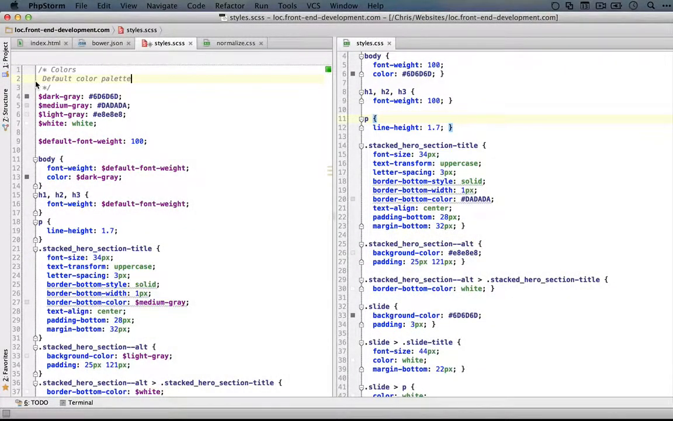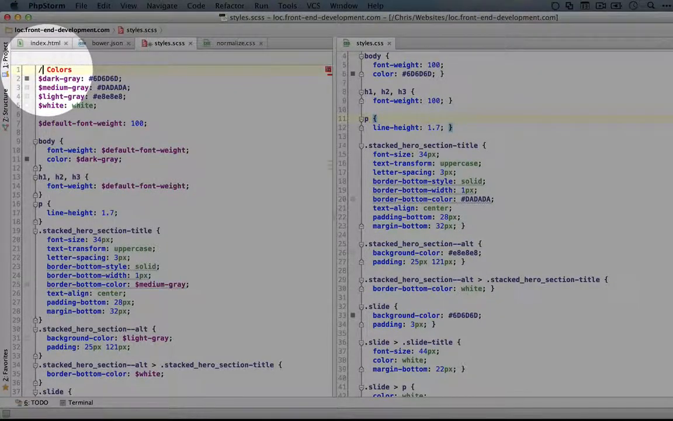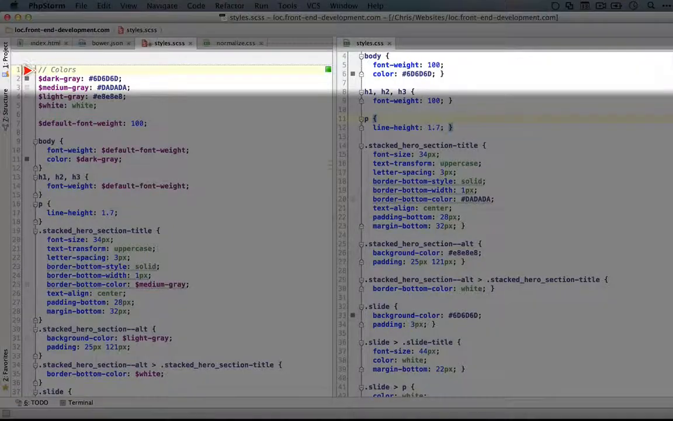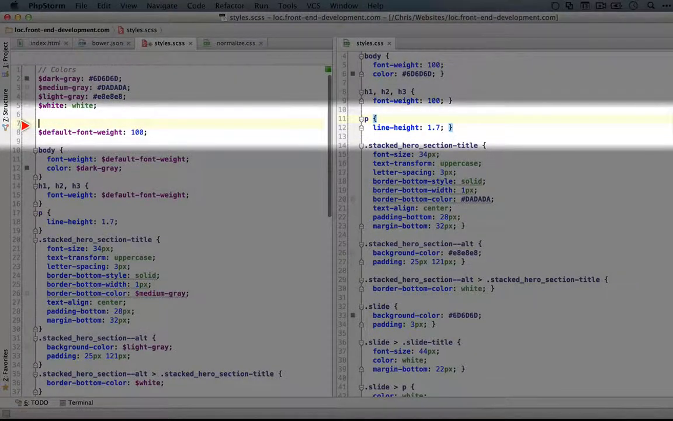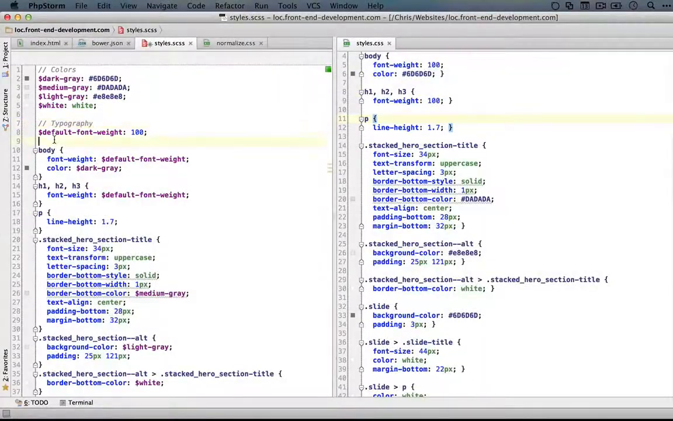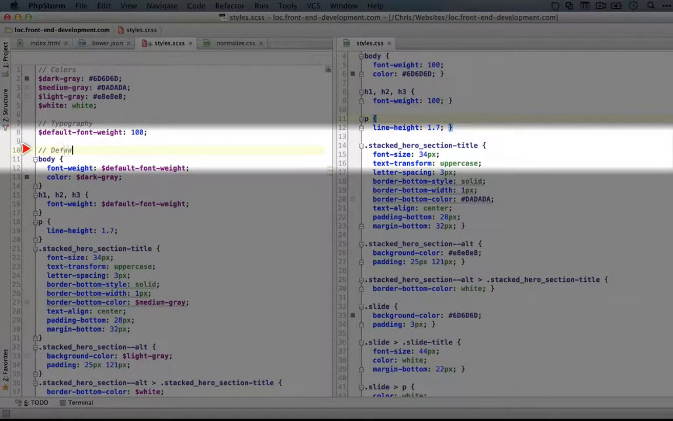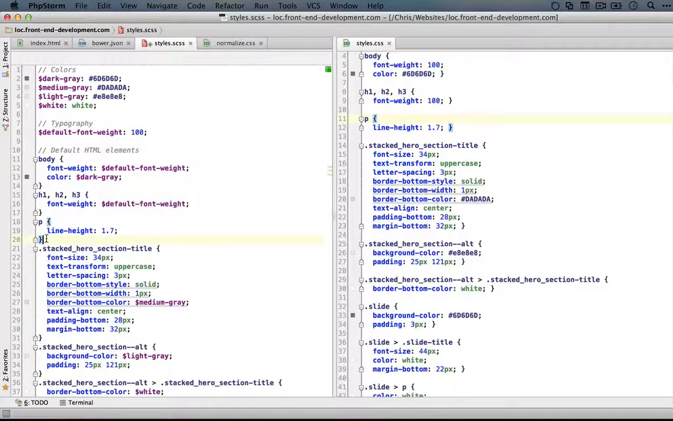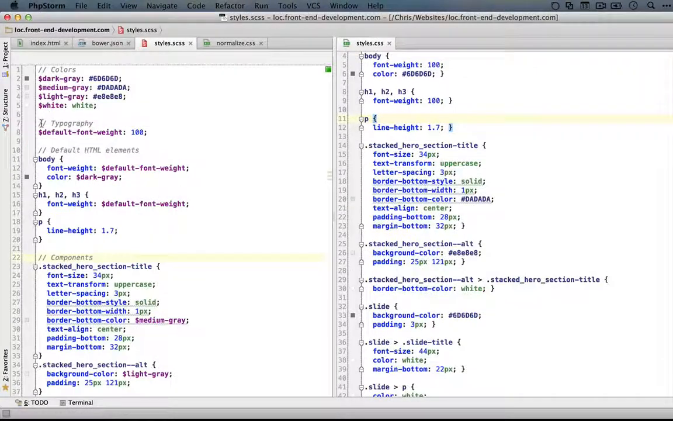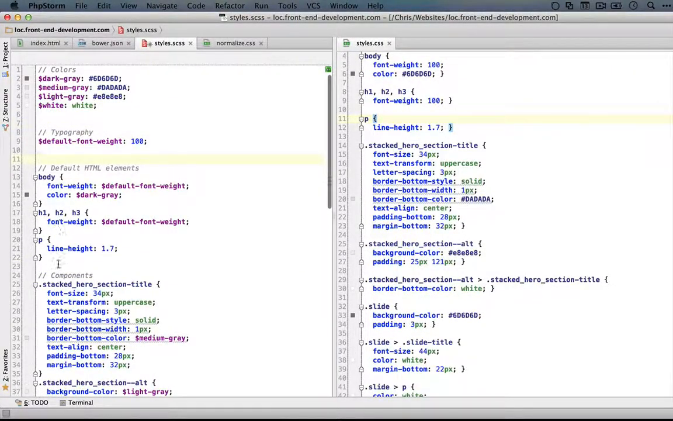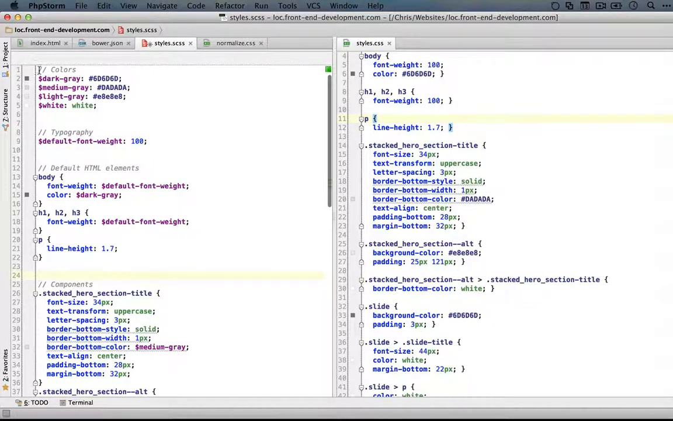So with SASS, we get an alternative way that we can add comments, which is a single line comment without any ending characters. So if we remove this here, we can just use the double slash in order to indicate that we want a single line comment. That's a little easier to read and to write. And let's add a heading here. We'll call it typography. Let's add another heading right here, and we'll call it default HTML elements. And then let's add a final one down here called components. Now it still looks a little bit dense, so why don't we add some extra lines here in between the different headings to make it easier to read. And let's save it.